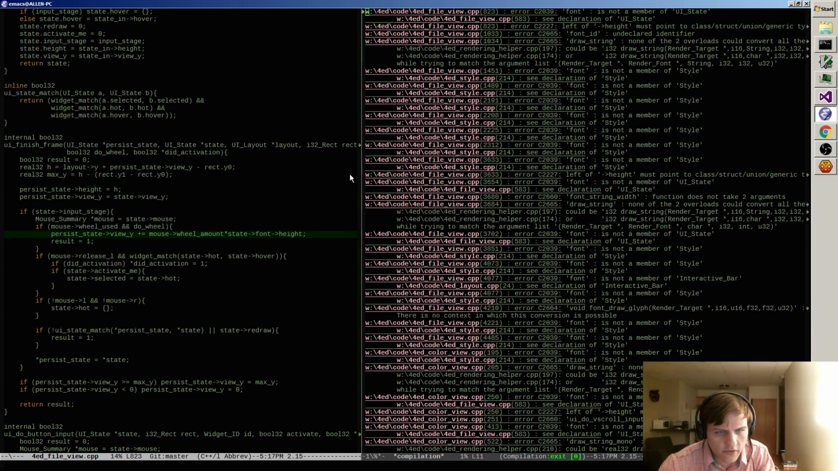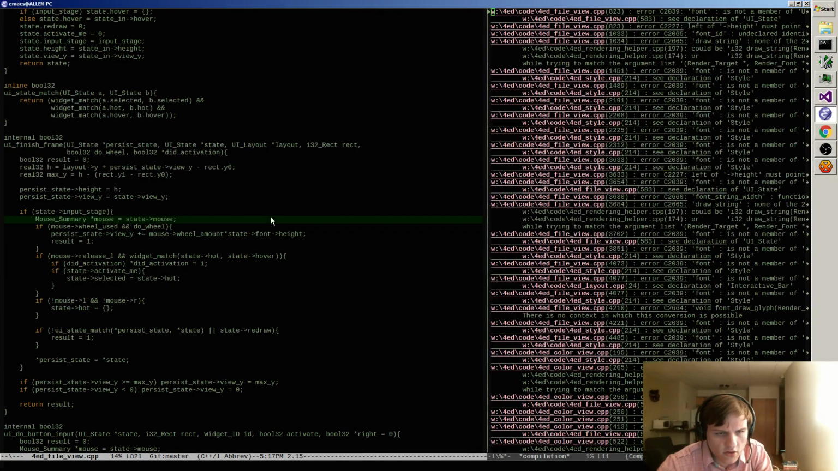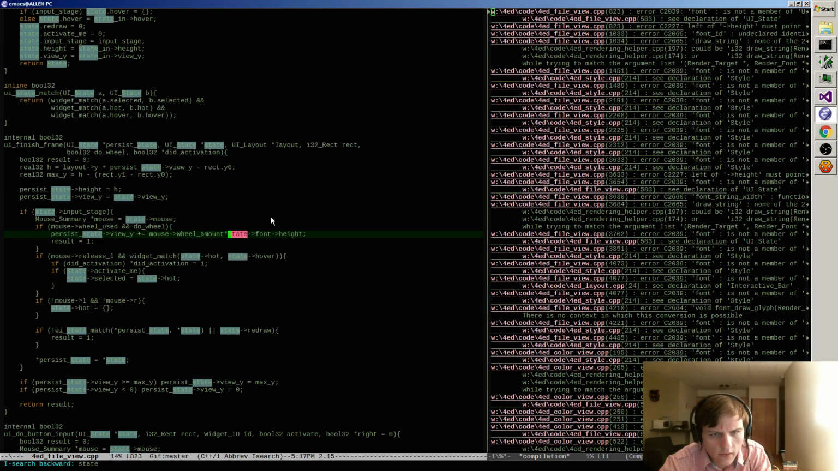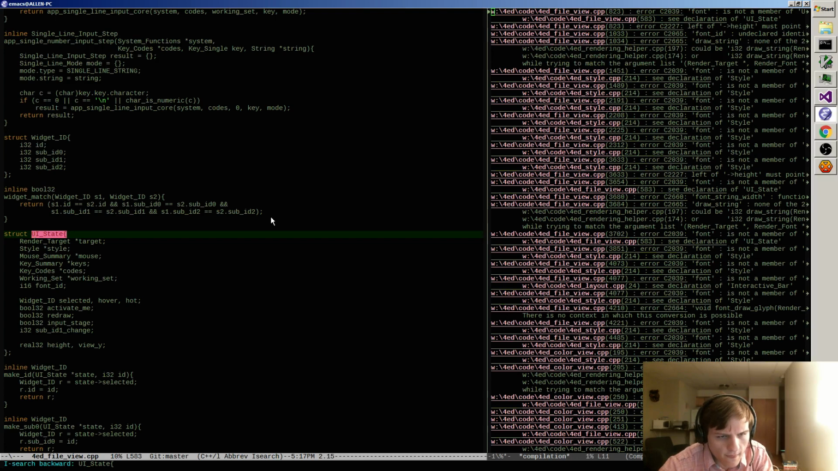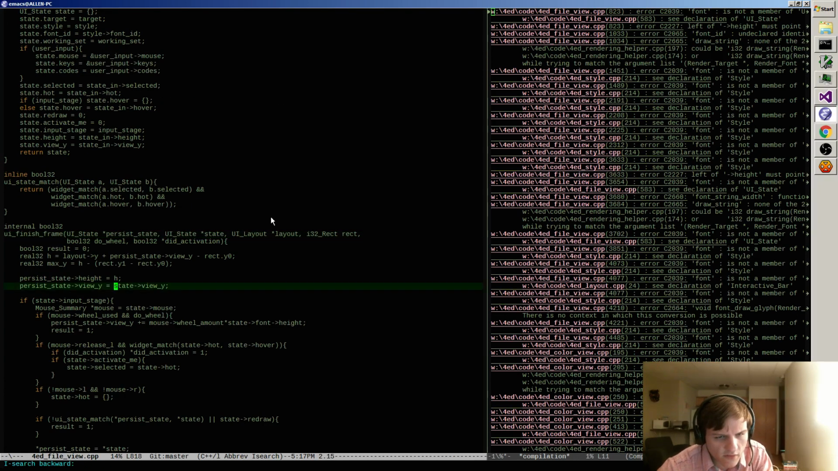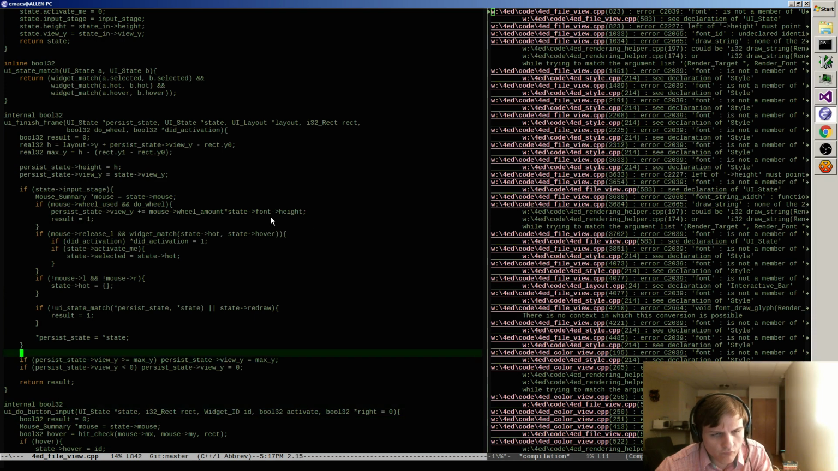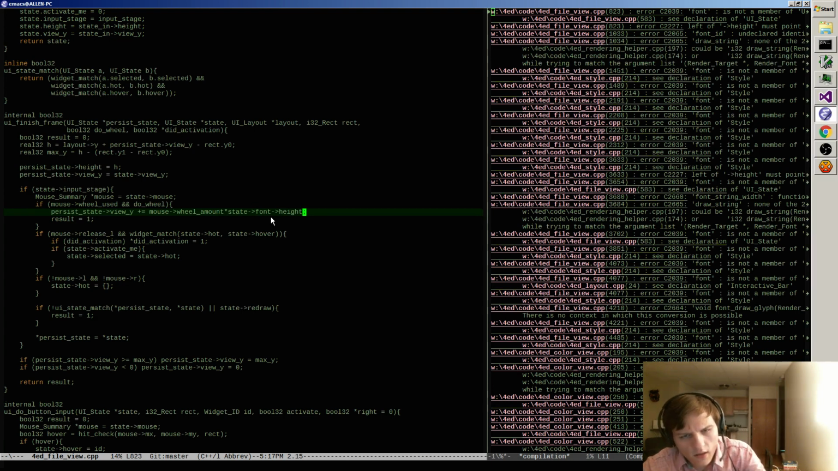Alright, so here we're seeing a question of that height variable there. State. Who is state? UI state. Yeah, so the UI state now comes with the font ID. So the question has to be not what's the height of this font I'm pointing to, but what's the height of this font that I've got a name for.